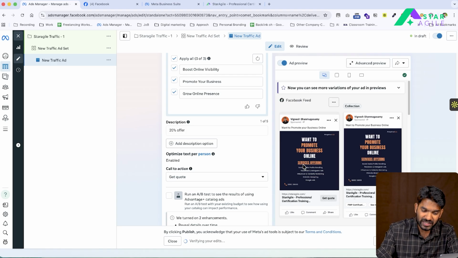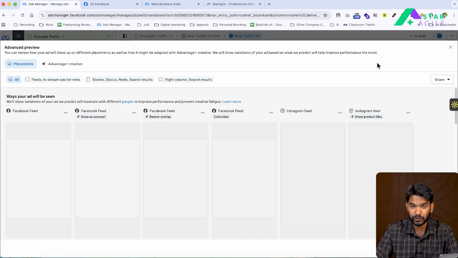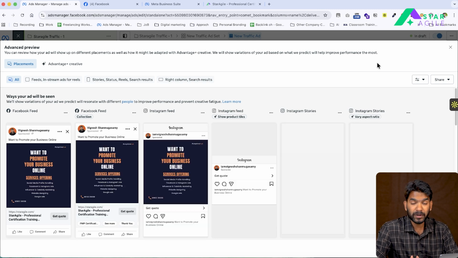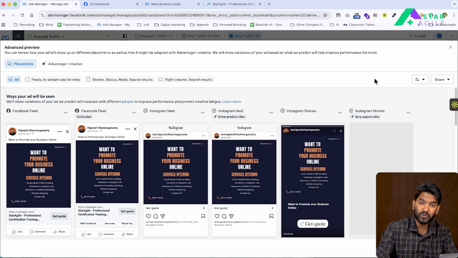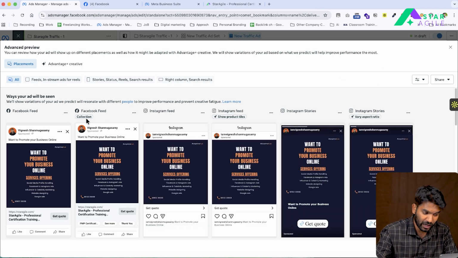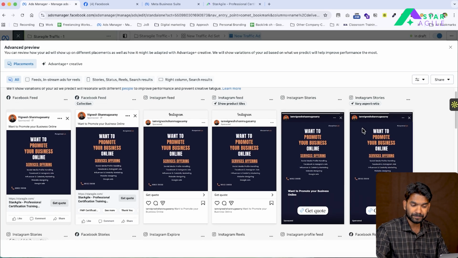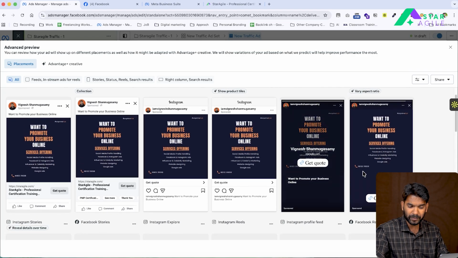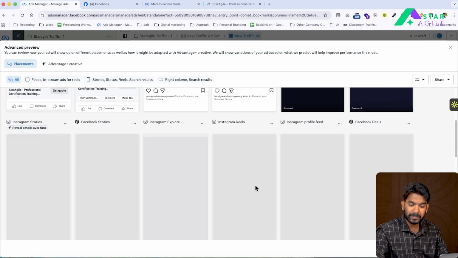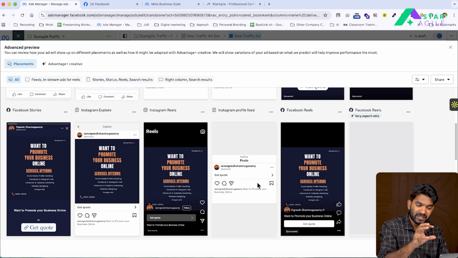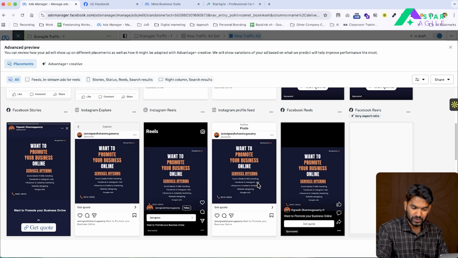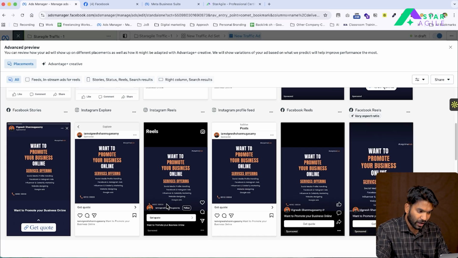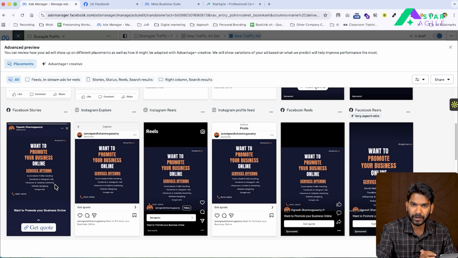So here you can see only two previews. If you click on advanced preview, it will show you the preview of multiple placements. So how your ad will appear on the Facebook feed, how your ad will appear on the Instagram feed, Instagram story in a different format. Likewise, it will show you multiple placements and how your ads will appear. And you can see how your ad will appear on Instagram reels and on Facebook story in the preview.